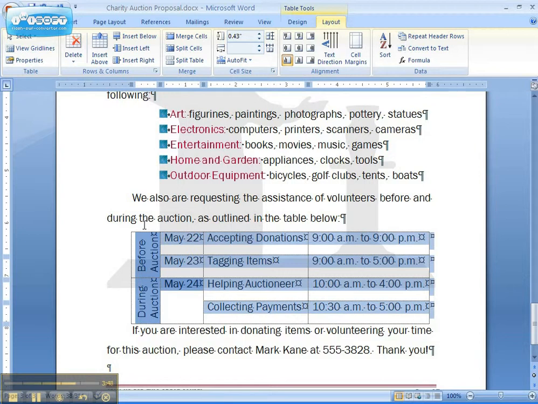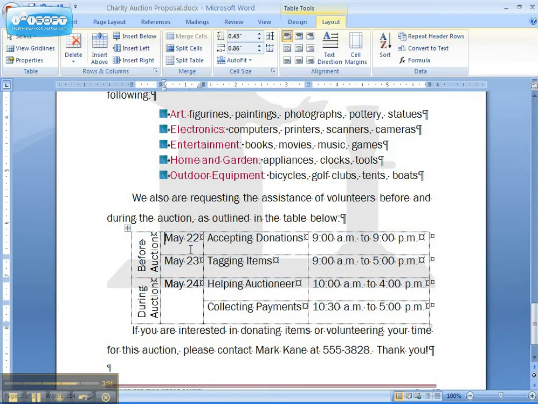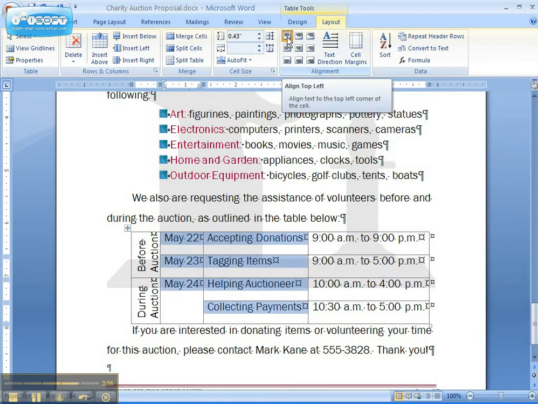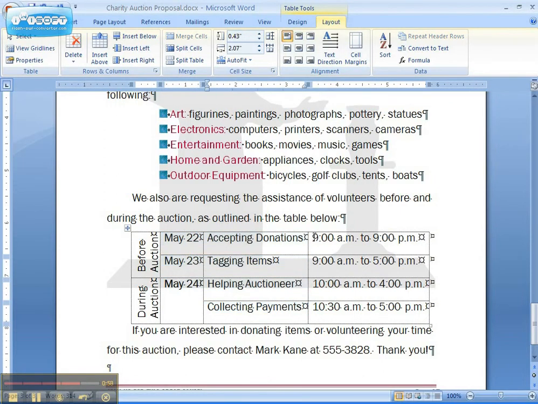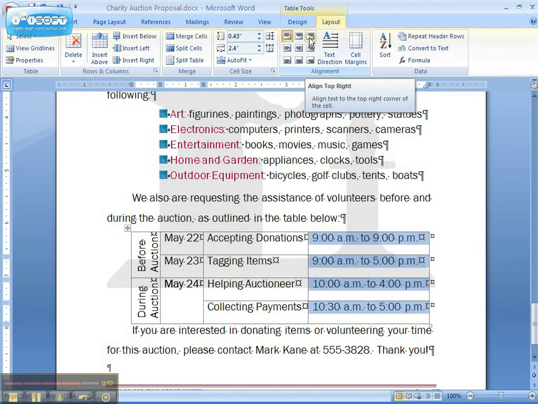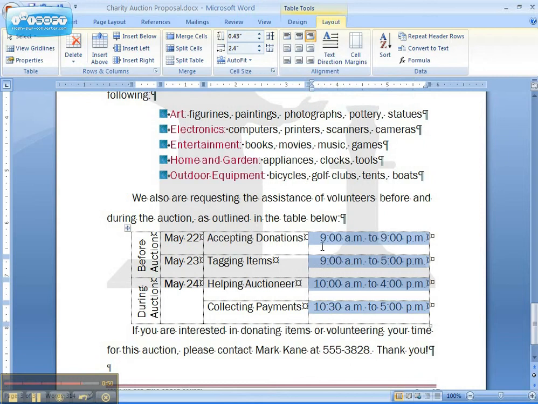Next thing we're going to do is align our data. What we want to do for that is we want to go ahead and select these cells right here, and they are already aligned top left, so we don't need to click that, but if they were anything else you could click that to align them top left. We're going to click these cells here and we're going to align them top right. So select them and click right here for align top right, and you can see it moves them over to the right.